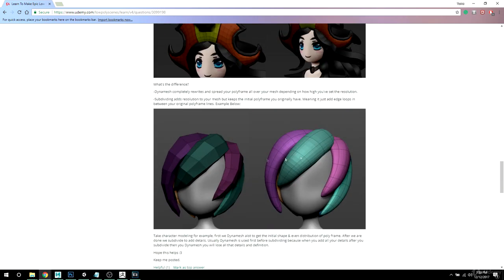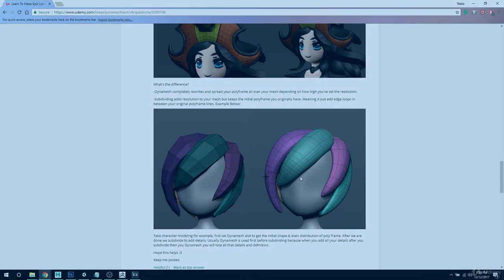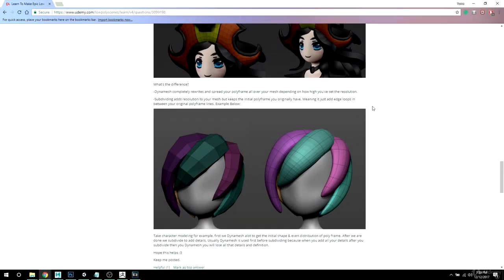Okay? So this is your subdivide right here. Subdivision is going to keep the initial topology of your mesh. So just look at this one. It has this one, right? So if you subdivide that, it's going to keep that line right there, and it's going to add a loop in between that, just like you see right here. So that's basically what subdividing is. It's not going to touch or redraw your whole topology. It's just going to add loops in between them.